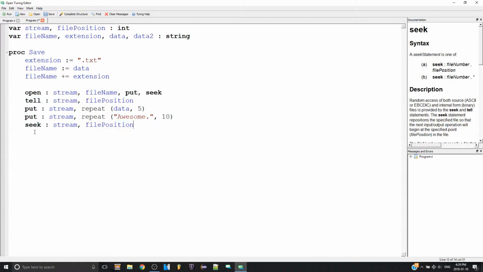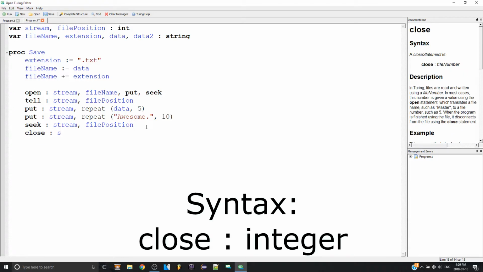So why am I seeking at the end? Well, that's because if I want to load it later, I want to be instantly back at that position, which is the beginning. And now that we're done with our file, we can close it by typing close, colon, stream, and that's it.